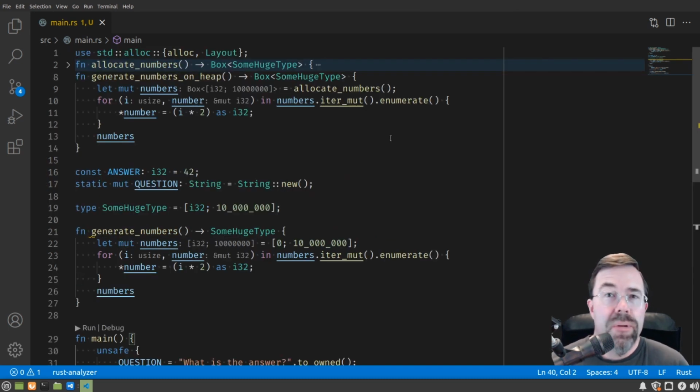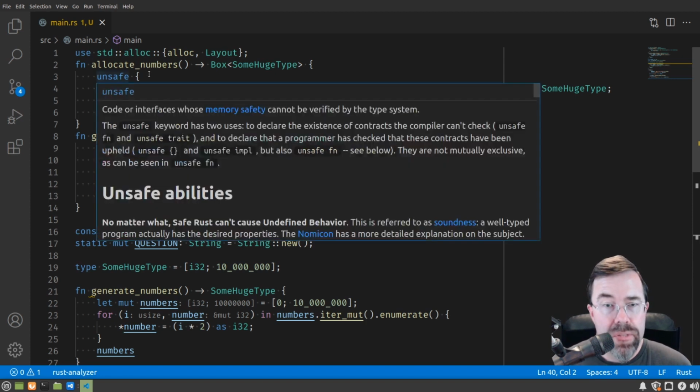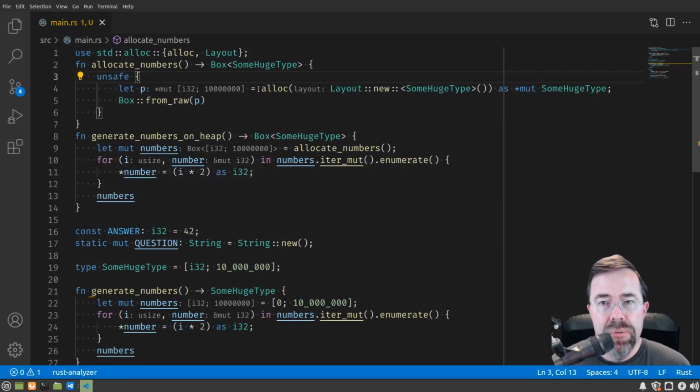Now, how we get the memory allocated in the first place is a little bit tricky in Rust. So although I'm going to show you what the allocate numbers function looks like, I'm not going to explain it in too much detail because this is really only something you need to handle if you're making your own types that are really huge. Basically, there are two steps to the process and they're both unsafe. The first step is to use an allocator.